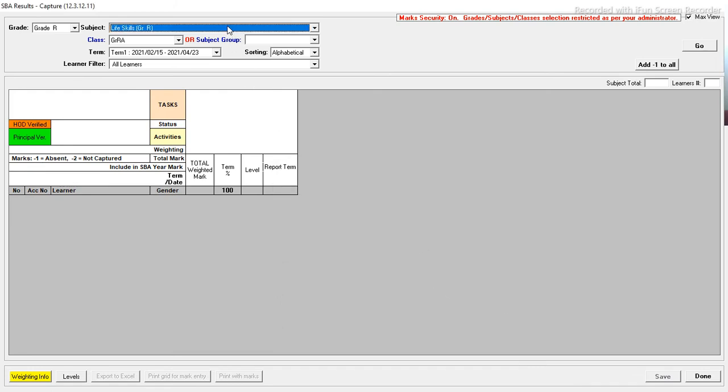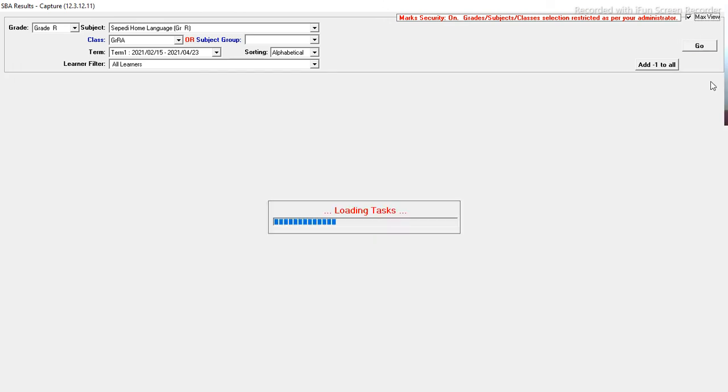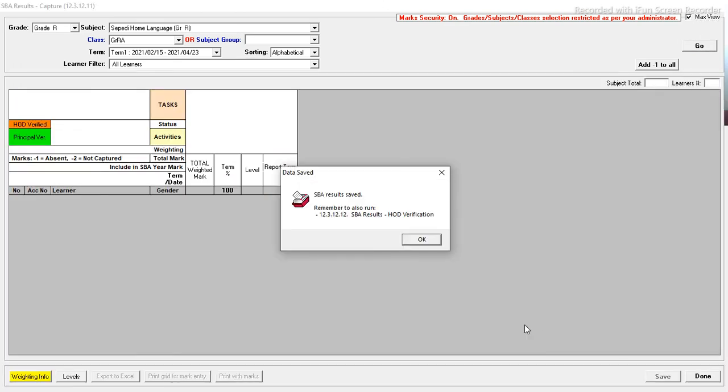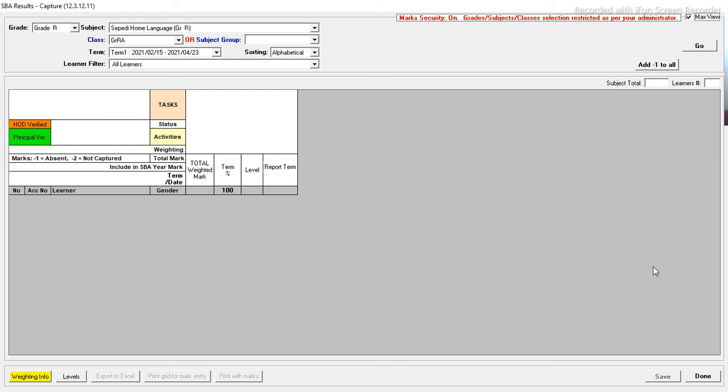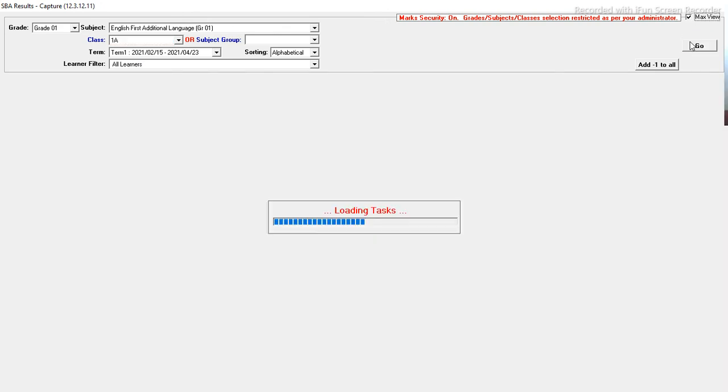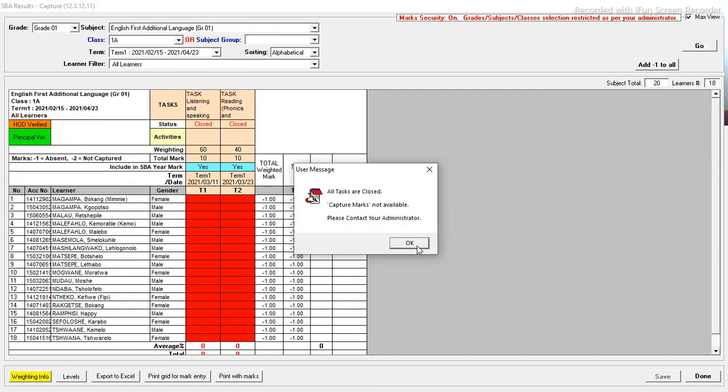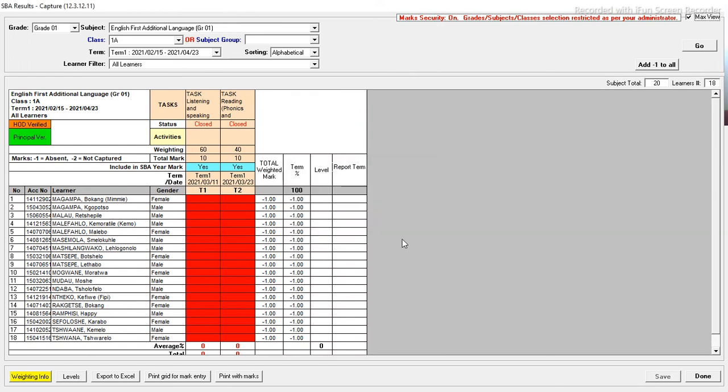You have saved your marks for life skill. Then you simply go again and save your marks for Speedy home language, and then now it is okay. In terms of term 1 in grade R, you've saved all the three subjects. Now if you had the same Excel spreadsheet for all the other subjects, you simply have to import, export and import. And for example, if you decide to say in grade 1 I want to capture English manually, you can still do it, because you can say grade 1 go, and then you can capture your marks manually.